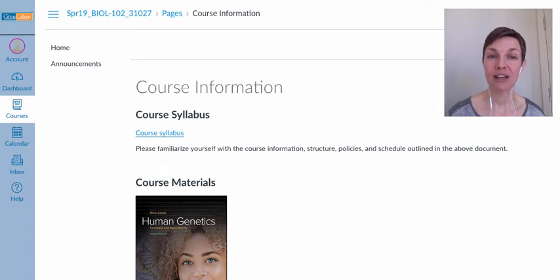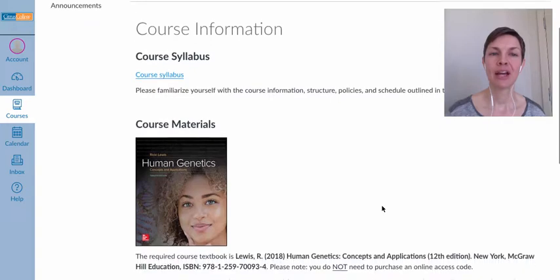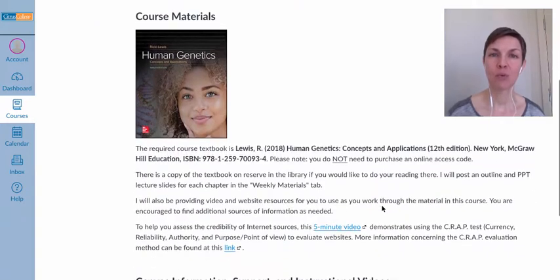Again, this is always available to you in the course information page. Now, going down on this page, I have some more course information items. I mentioned a required text. So here you can see a picture of the front cover of the course text. We are using the Human Genetics textbook by Ricky Lewis.